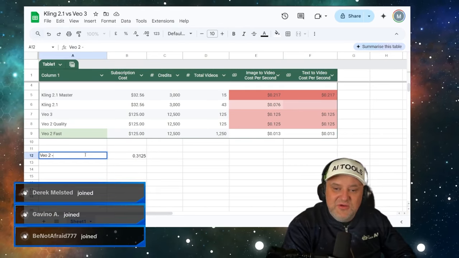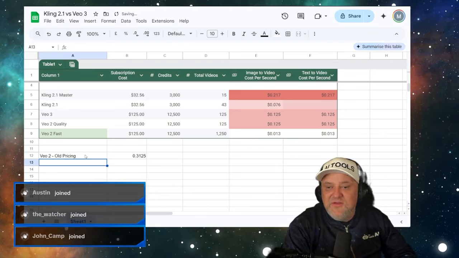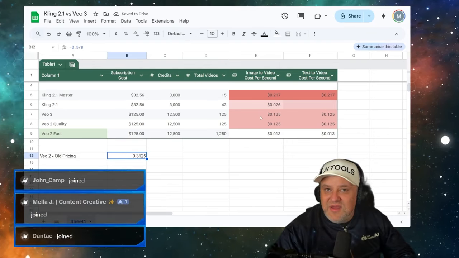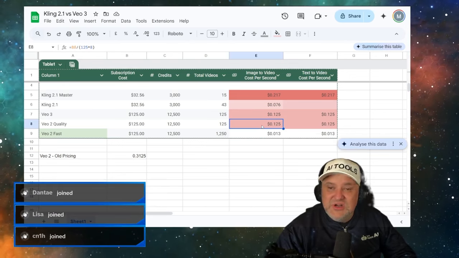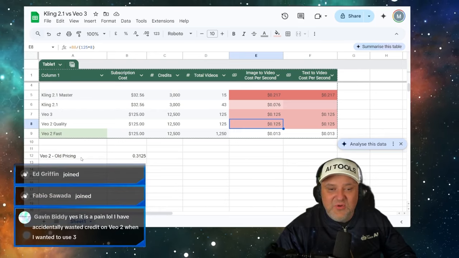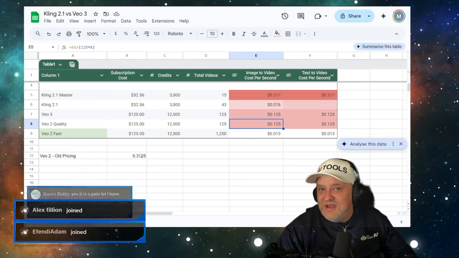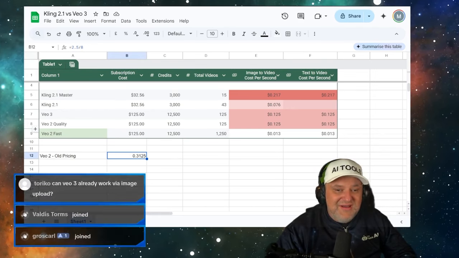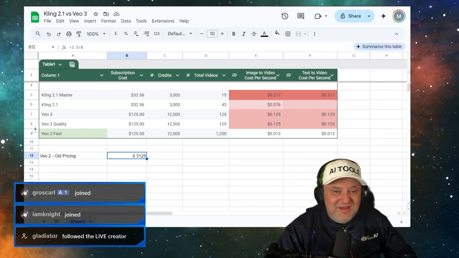So Veo 2 old pricing was 31 cents a minute. And they basically cut that in more than half, which is impressive to say the least. Even before, Veo 2 was the state-of-the-art model. Everyone was using it, and it was literally costing us double. So they did drop the price overall. Yes, it's a pain. I've accidentally wasted credit on Veo 2 and wanted to use Veo 3.